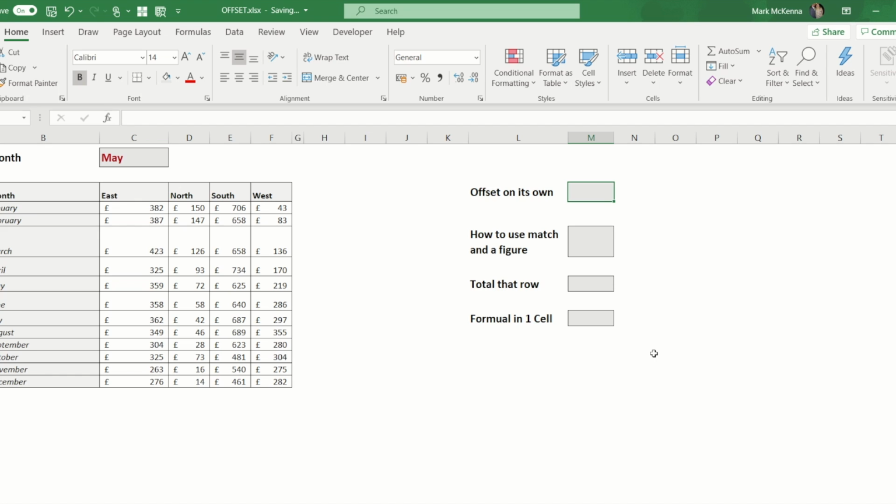In today's video I'm going to take you through the basics of using the offset formula. So the offset formula uses a cell reference as a starting point and allows you to navigate away from that starting point to a given point down and a given point across. As an example, if I wanted to get to the month of May, I'm going to do equals offset. I'm going to use the word month as my starting reference.